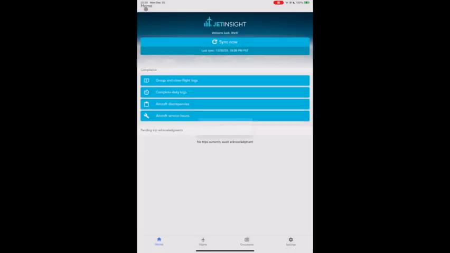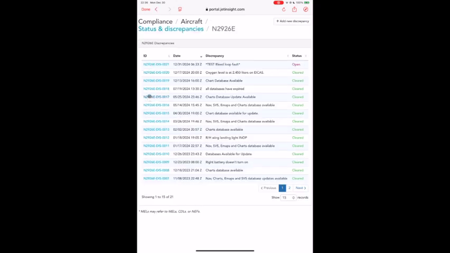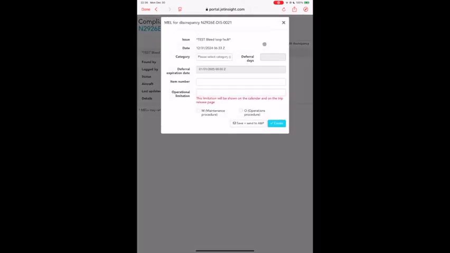Returning to the Aircraft Discrepancies page, you can now see that the status is updated to reflect both the discrepancy and general status of the aircraft. Through collaboration with maintenance, it may be determined that a deferral is appropriate. To add further details, select the appropriate open discrepancy. Here you can defer or edit the discrepancy further.